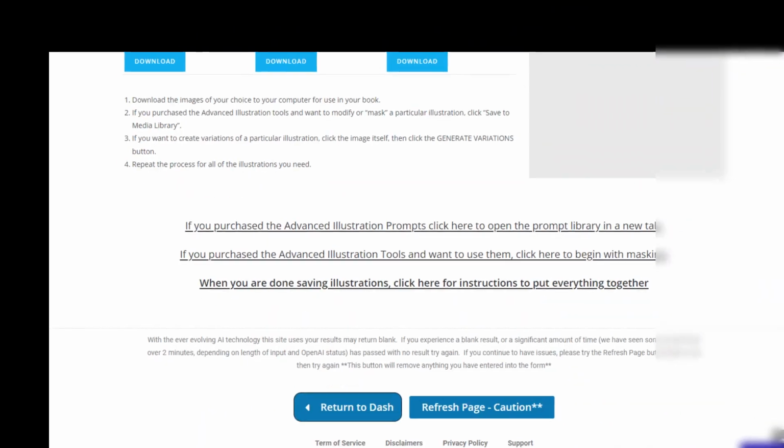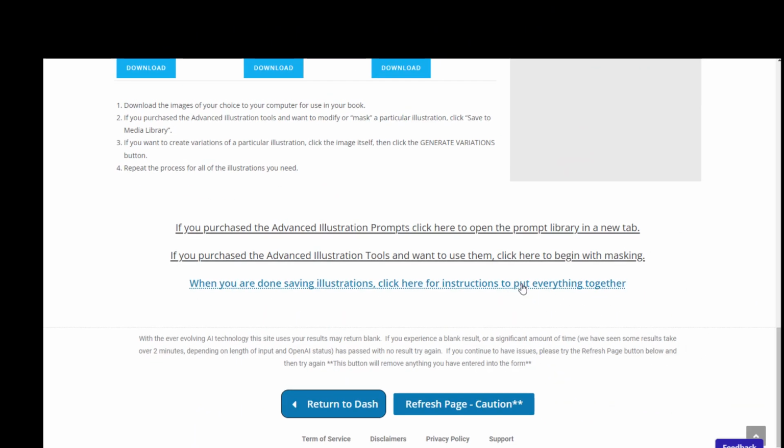Once you're done creating your illustrations, it's time to move on to step 6, which is putting everything together.